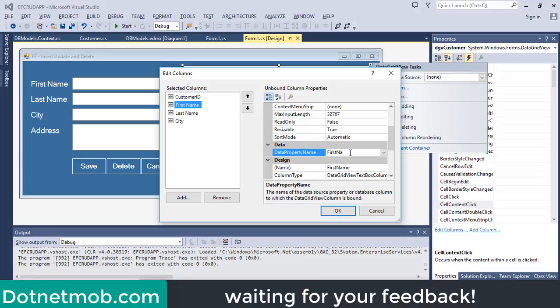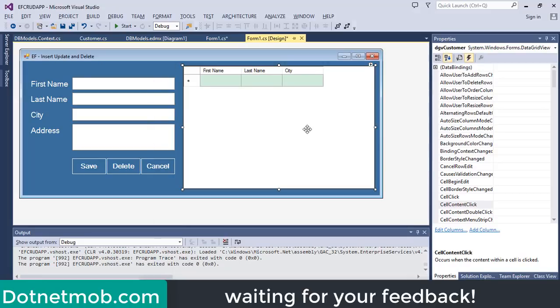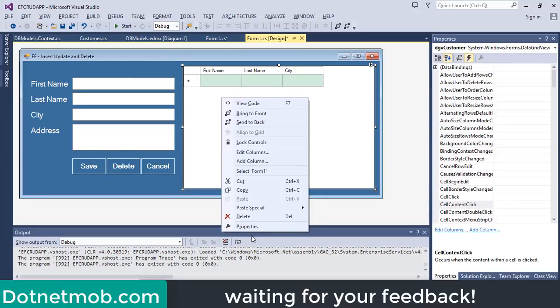First name, then last name, then city. Now click on OK. Now we want to change a few more properties from this data grid view. So right click on it, then go to properties.